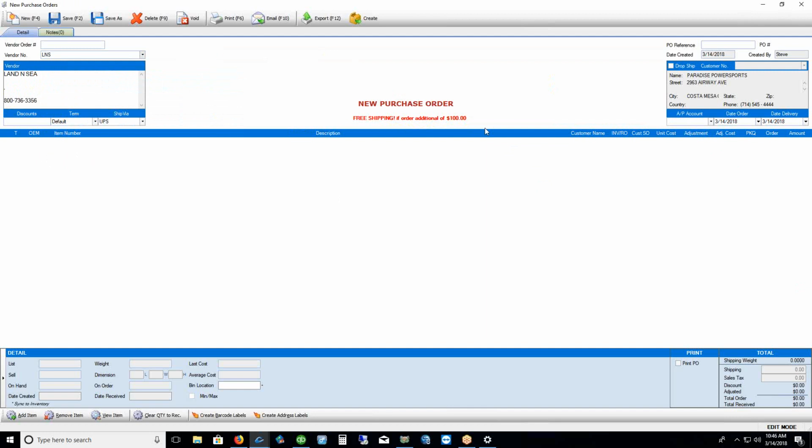So there we go. At this point, we want to add items to the purchase order. Now, the purchase order is the only one that works slightly differently. There's no way to click in over here into the items box. You can't click over here and add items. We have an add items button down here at the bottom left.